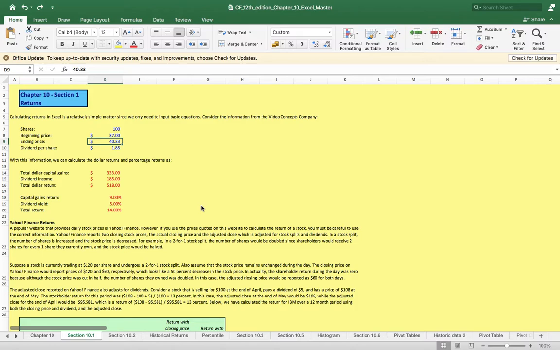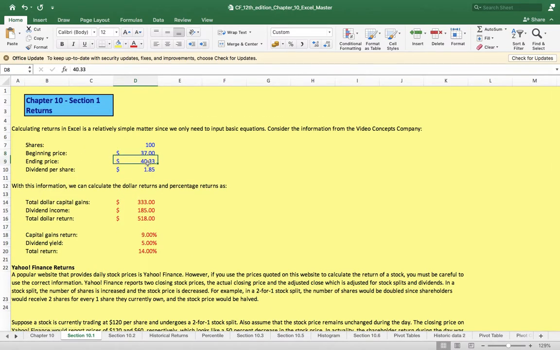So we have calculated one stock return of getting some dividend from 100 stocks. The same question if we do here, say for example, you purchased 100 stocks paying $37, and those 100 stocks after 1 year you sold at $40.33. You got $1.85 per share as the dividend. Now, we have seen in the theory that it can be dollar return, it can be percentage return. Let us calculate the dollar return.